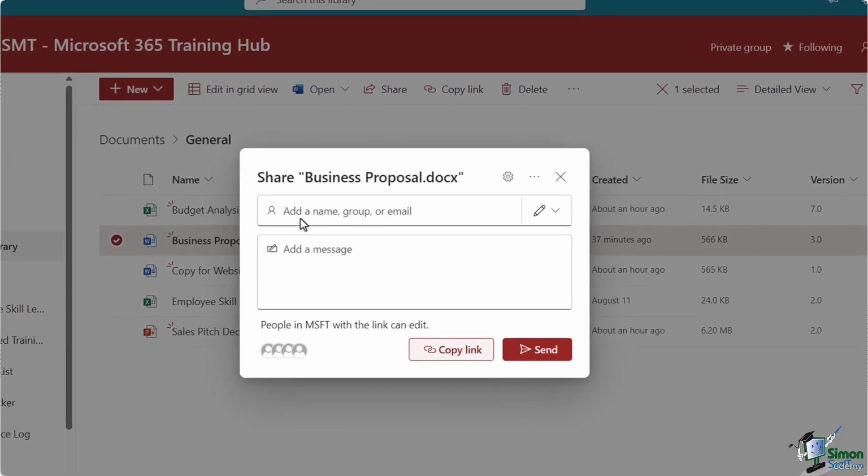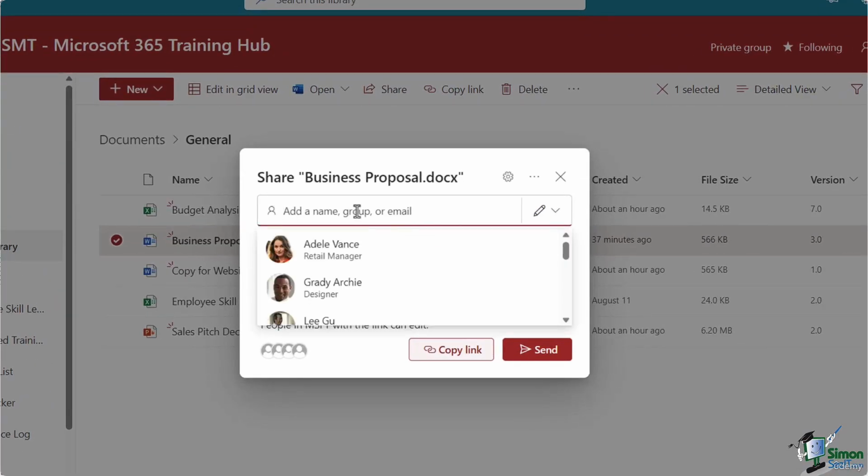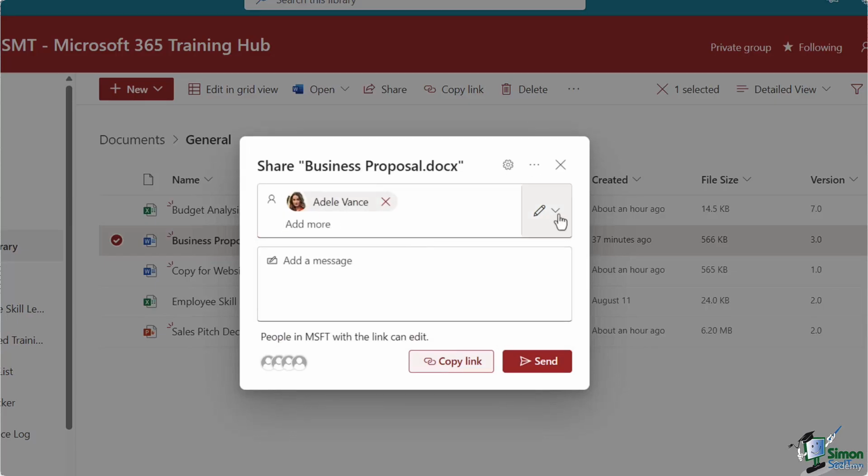I can now choose who I want to share this document with. Now, ordinarily, I would share with someone outside of my organization. Just for this demonstration, we're going to choose Adele. I then get to specify what level of access this person has to this document. So it might be that I want them to be able to just view the document, maybe just read it, but not make any edits. If that's the case, I would choose Can View from this drop-down. If I do want to give her full access, I could choose Can Edit.